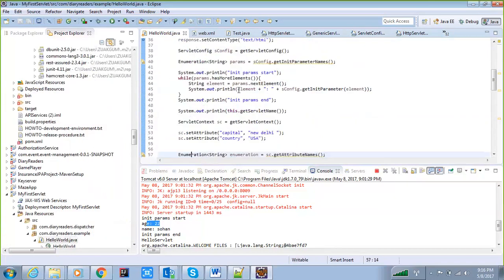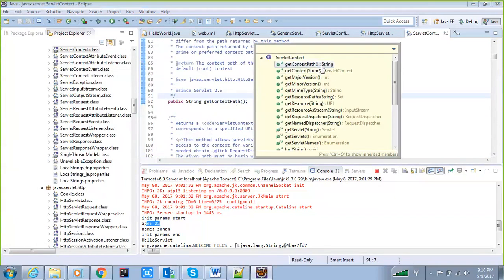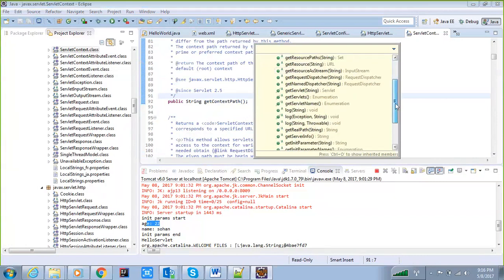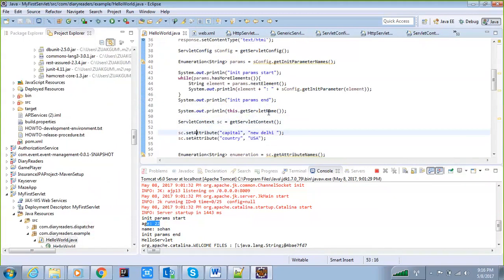Sorry, servlet context interface. If you see this, we have get context path, so it has more methods. You can get all the servlets which are available in your application, all servlet names, and servlet context names, everything you can get. So the declaration over there.